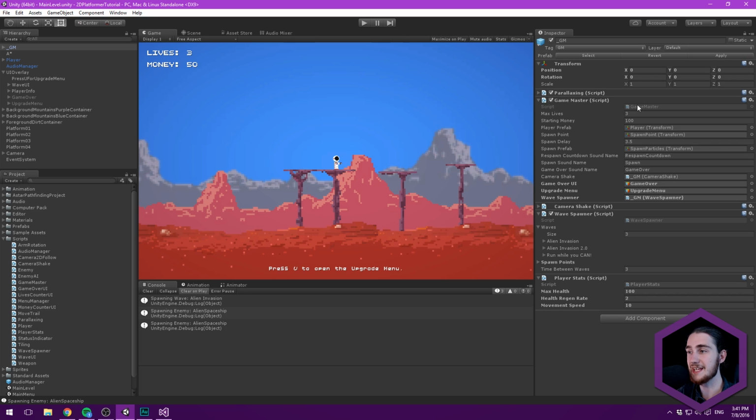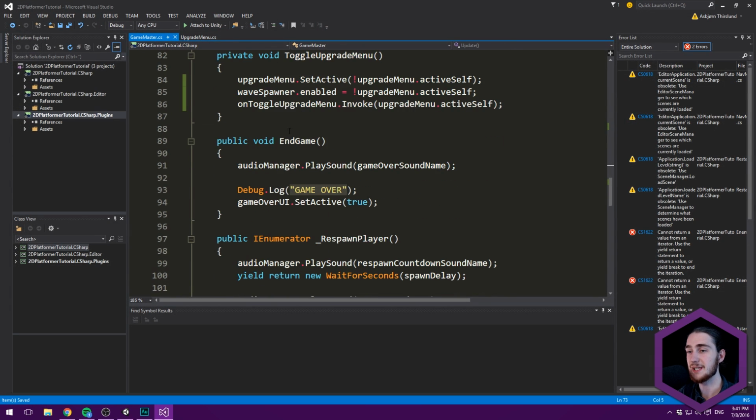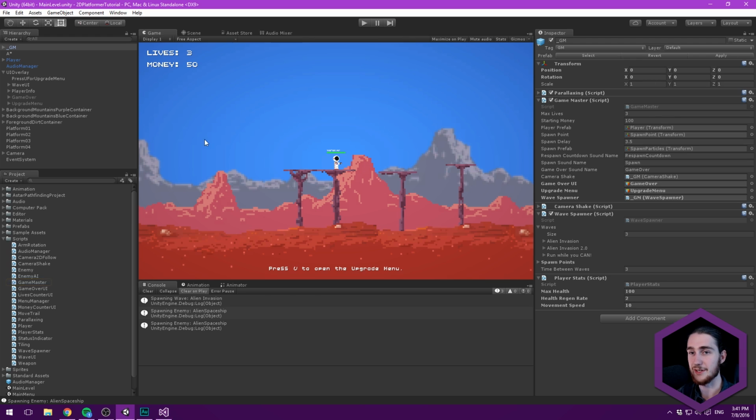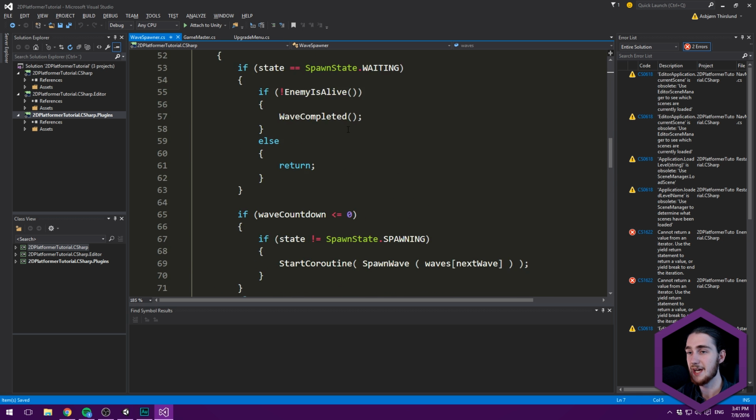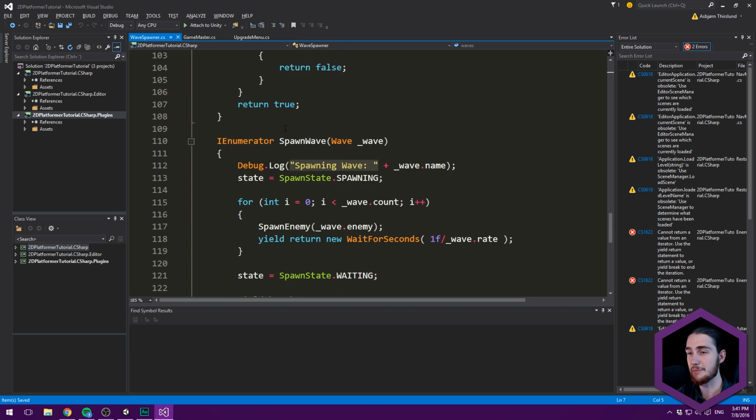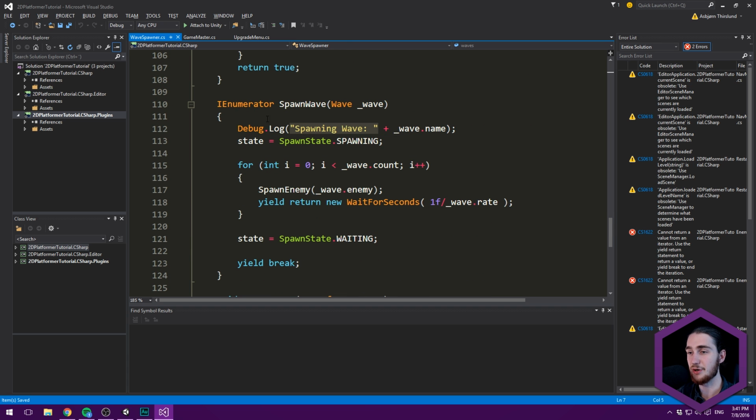And the reason for this is that disabling an object, if I just find a wave spawner here, will not stop any coroutines that are currently going on that object. And that's what we have here.